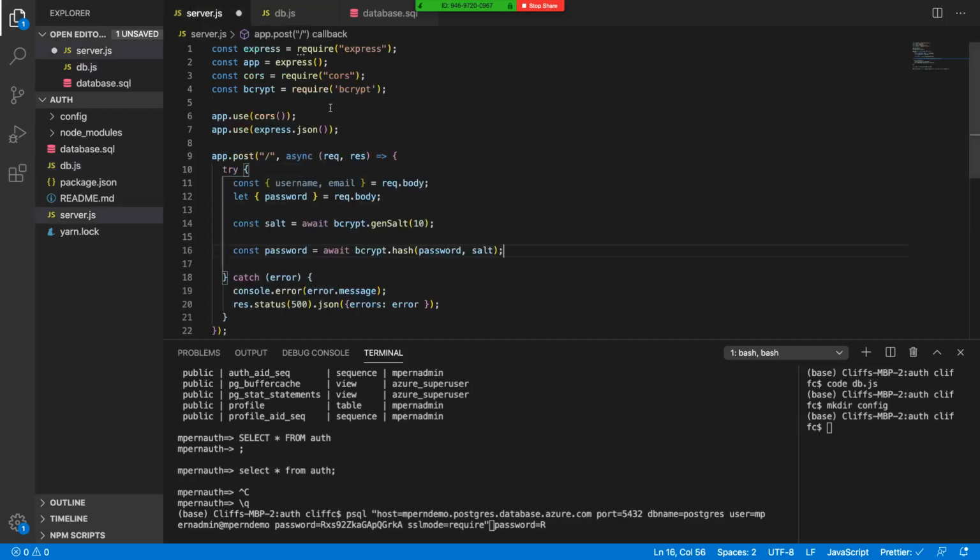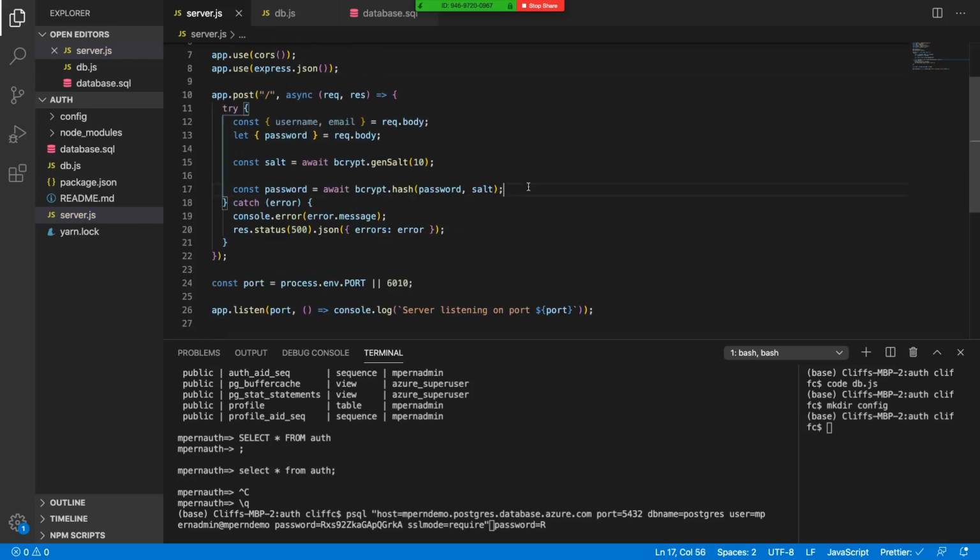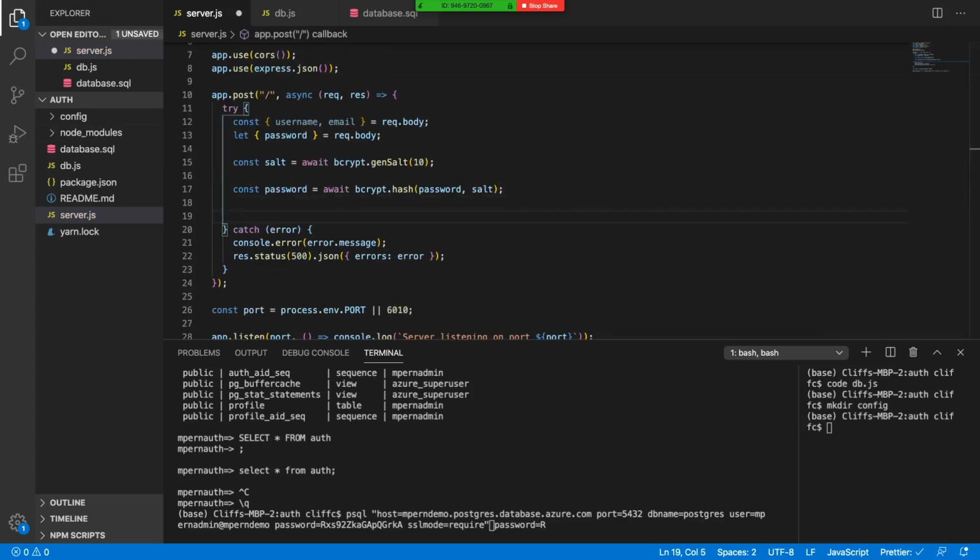So I did that. I'm going to bring that in. Const pool equals require DB. Bring that in, and let's finish this up. Finally. What was I looking up? Where was I? So we're going to do the let new user equals await pool.query.